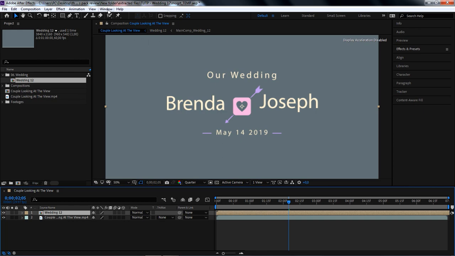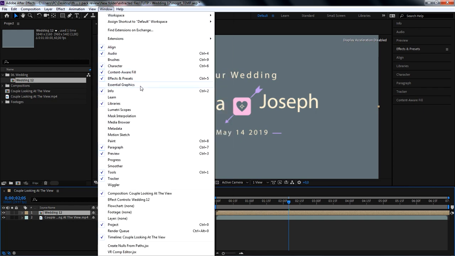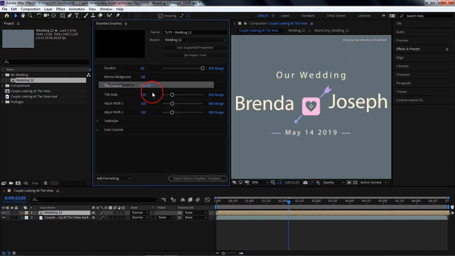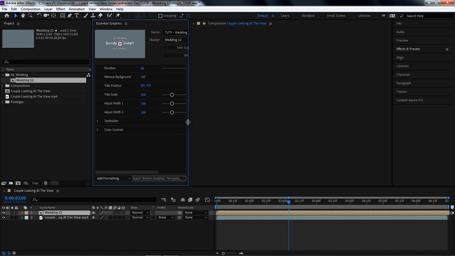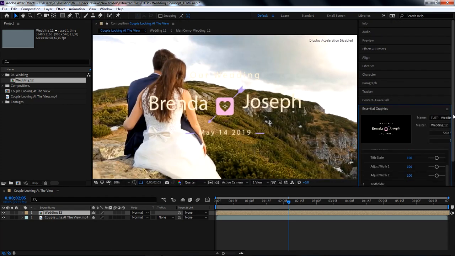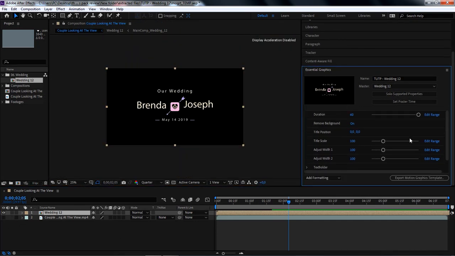Now go to Window menu and select Essential Graphics to show up the Essential Graphics panel in the workspace. In After Effects, we have the same template controls as in Premiere Pro, so we can fully customize the template the same way we did in Premiere Pro. But here in After Effects, we have the ability to customize everything in the template in a more advanced way.